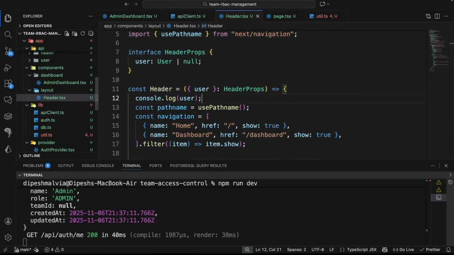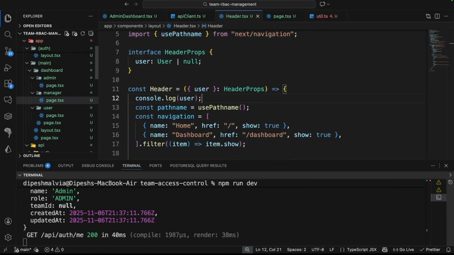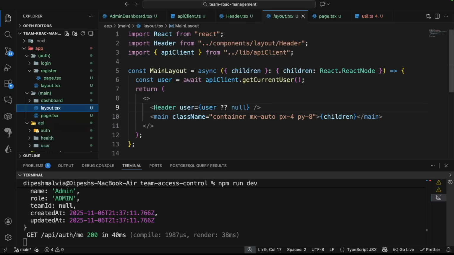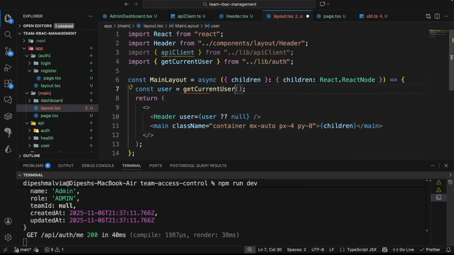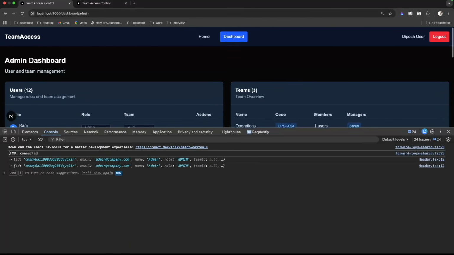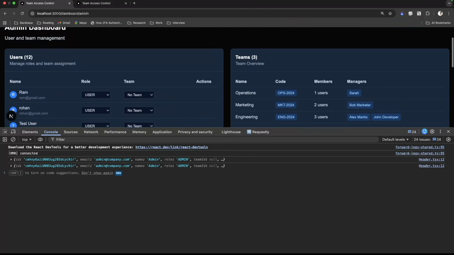For the header we give the user value from our pages. So if I go to the main, not on the page but on the layout, here we are going to have the, okay, this is a server component. So what I will do is just remove this and use the get current user, and I'm going to make this await. Okay, I will remove this.